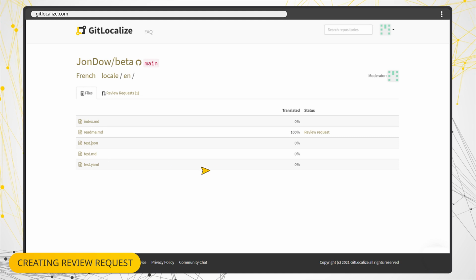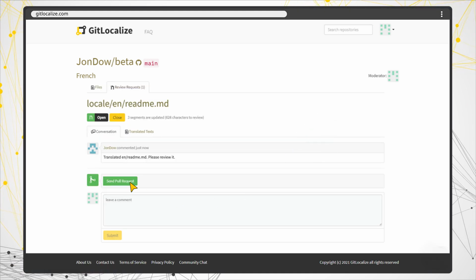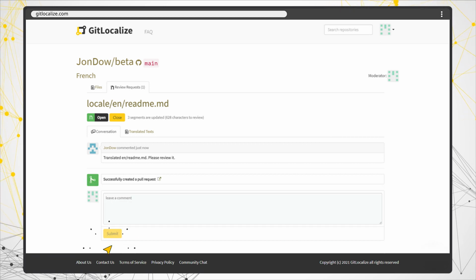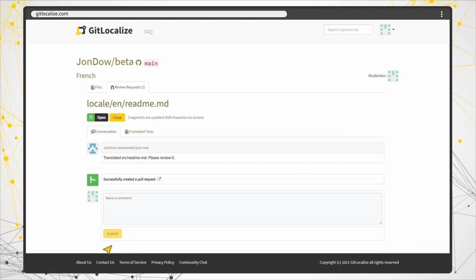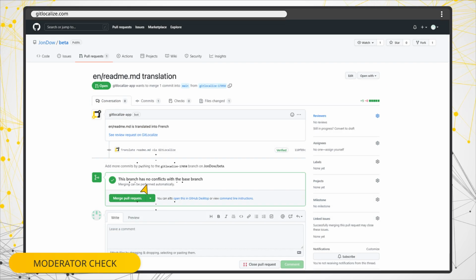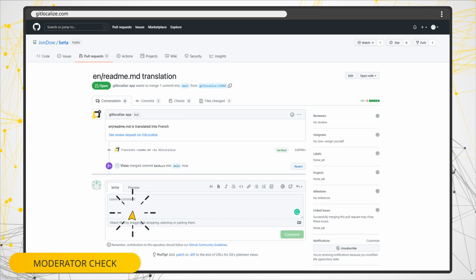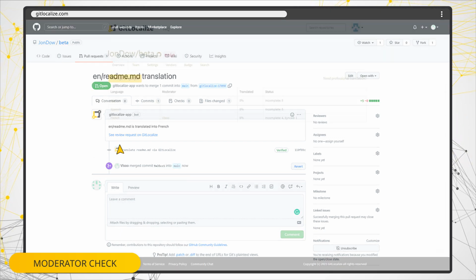To do so, click Send Pull Request and add a title and body of the pull request that will be created on GitHub. Confirm the action. Now go to GitHub, where all you have left to do is click Merge Pull Request. Congratulations! The translation has now been completed, reviewed, and synced with the repository.